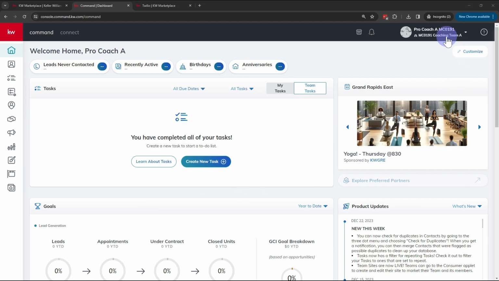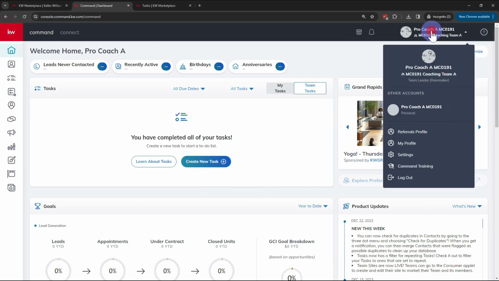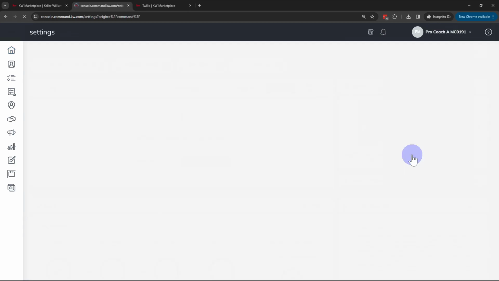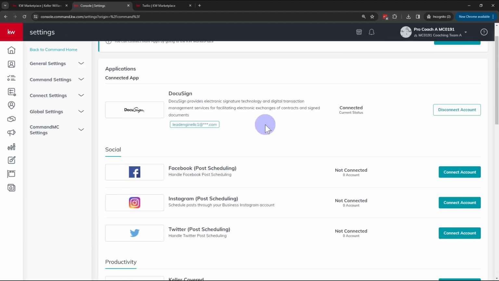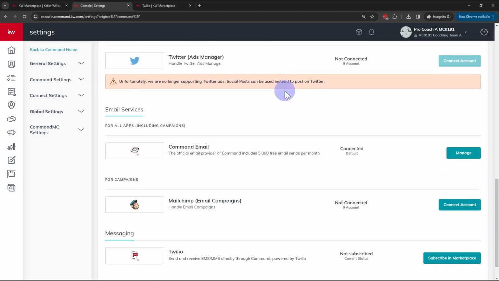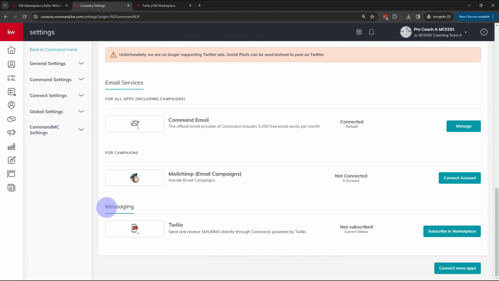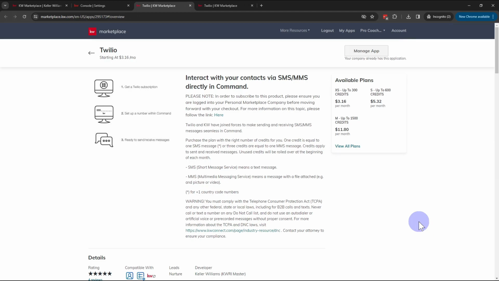So we'll go ahead into Command and click on your profile in the top right corner, and then go down to the Settings section. Now this is where we set up those integrations a little bit earlier with DocuSign, but if you scroll all the way down to the bottom, you'll see a messaging app for Twilio. And it'll say subscribe in Marketplace over here. If it says setup or disconnect or something, that means that you can skip this next step. But if it says subscribe in Marketplace, we're gonna go ahead and punch that button here.